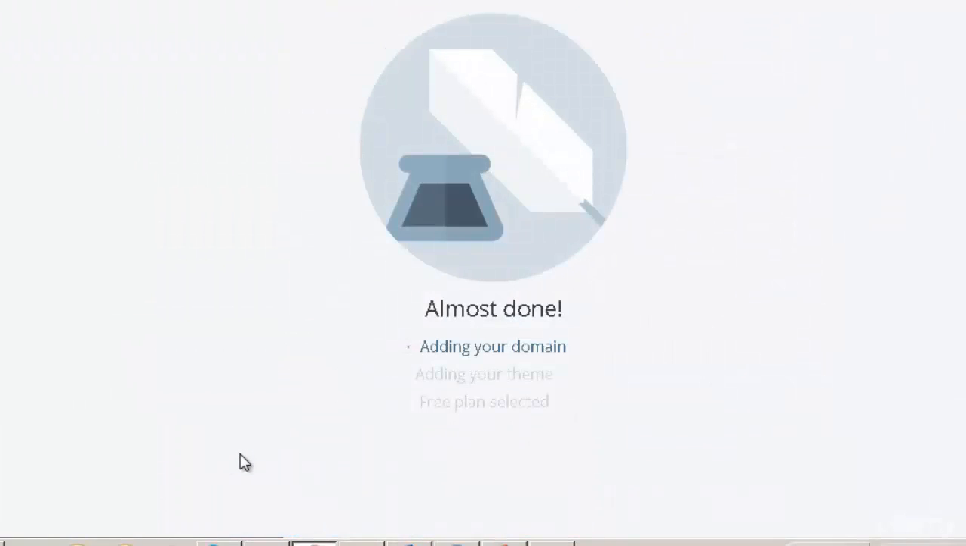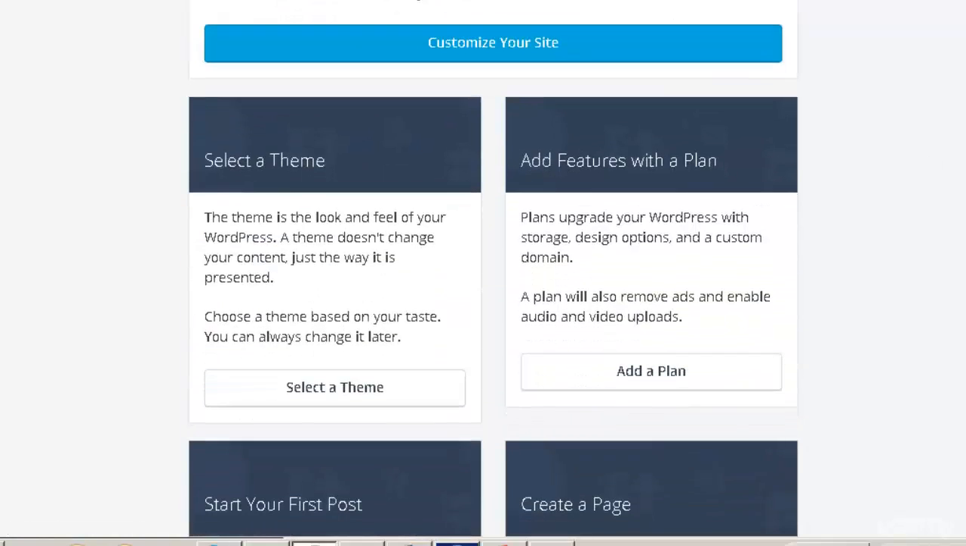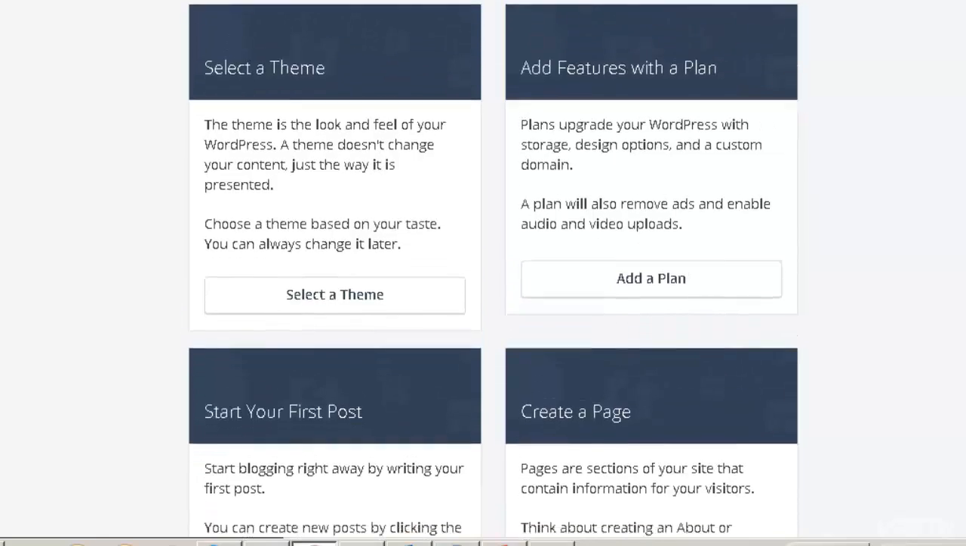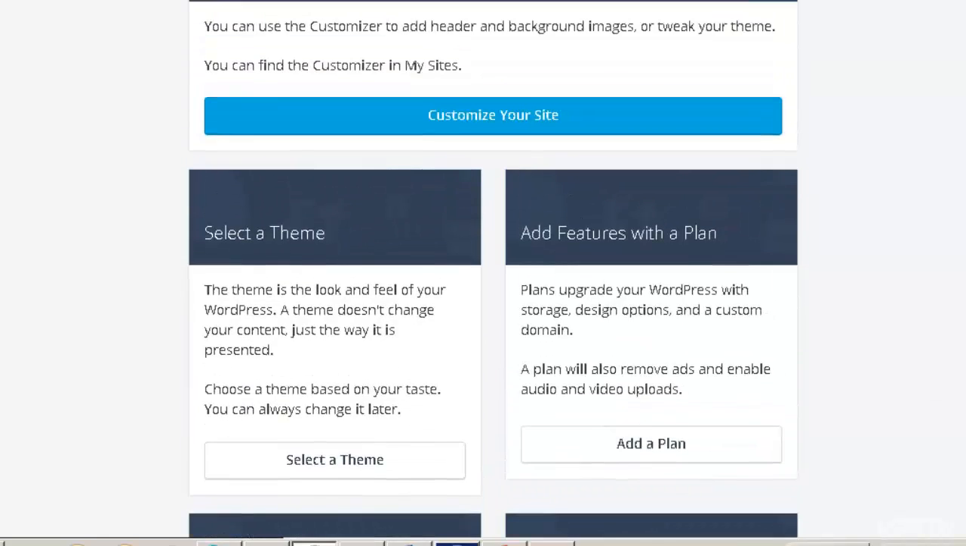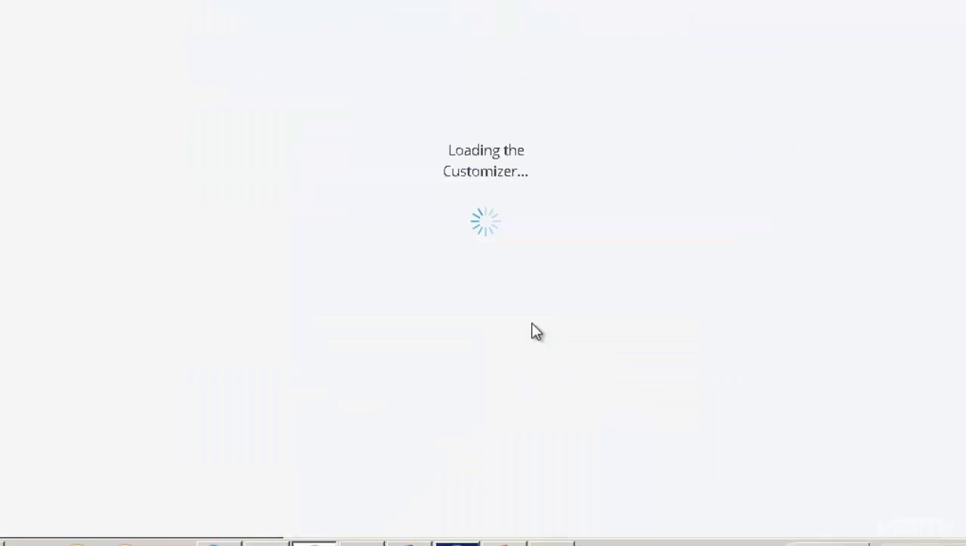So you can see it's already doing some backend work and setting up all the things, and straight away it will publish your website. Okay, so you can go to this section which will let you customize your site. You will also have the capability to select themes. There are some premium themes in WordPress.com which you can purchase and set up on your site. If you click customize your site, I will be taken to a control panel which will be quite similar to WordPress.org, but it is hosted in WordPress.com.